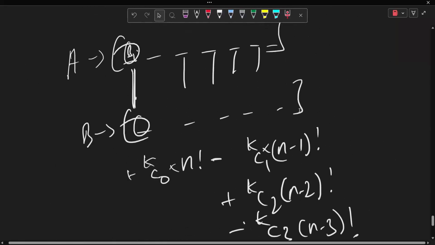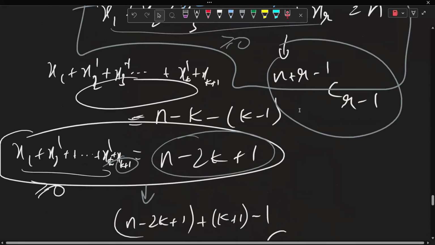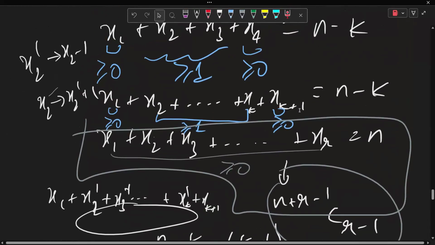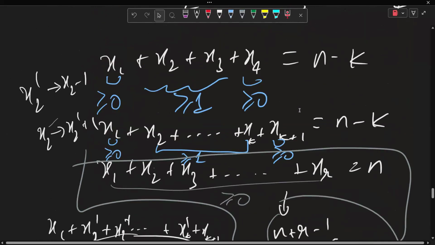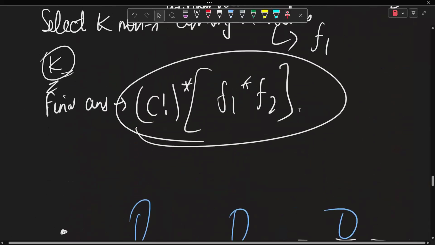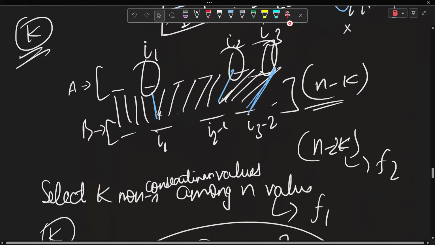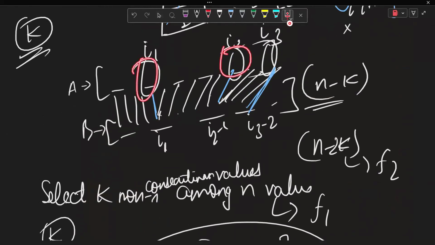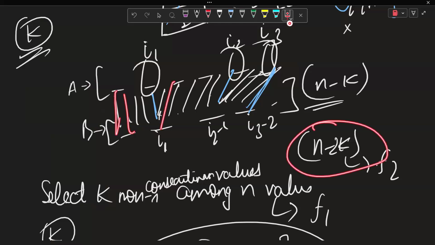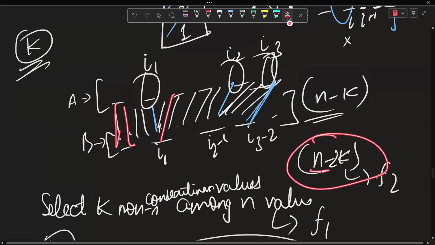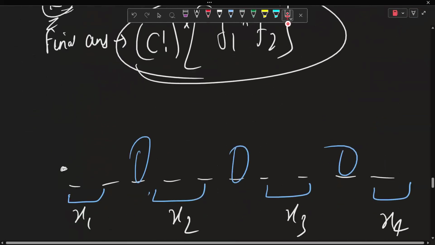Now, how do you combine this? It's not exactly what F2 is. If you look at the original problem, there are k values that are fixed, and among the remaining n minus k values, they are posing some restrictions. It's not exactly n minus 2k restrictions. You will see how.